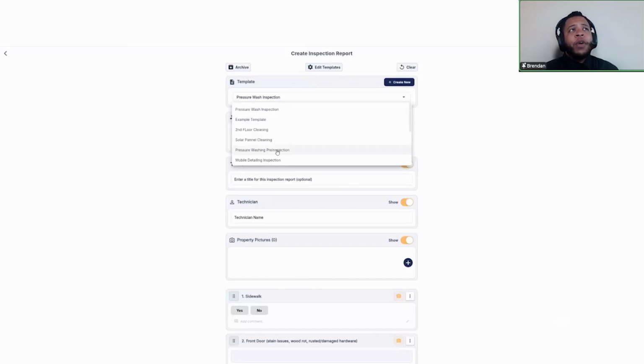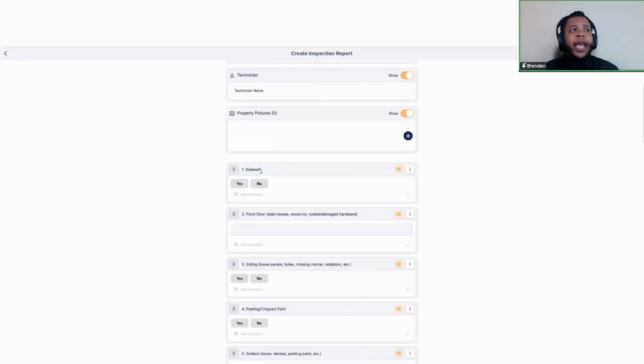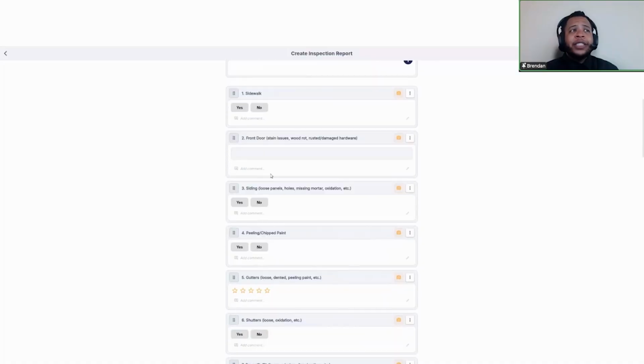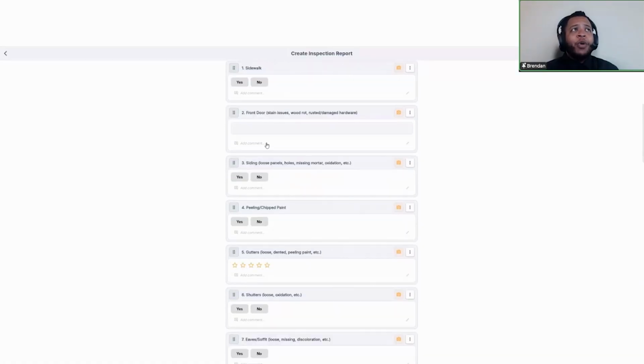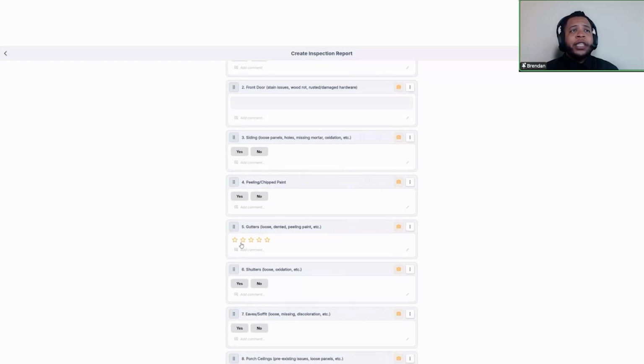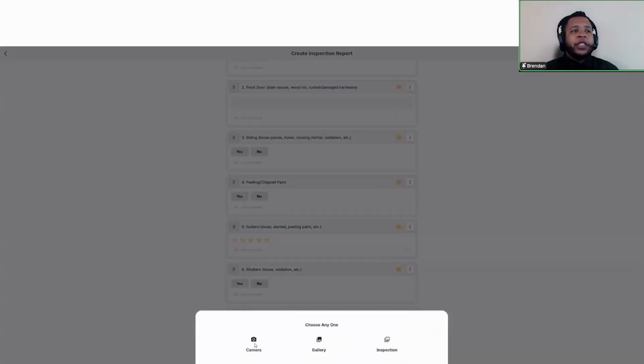So maybe one for a pre-inspection versus a post-inspection, or if you do different services, you could have one for each service, things of that nature. You'd be able to attach this to a customer, and you can have as many or as few questions as you would like. It can be yes or no questions, open-ended text boxes. You would have the option for 5-star ratings and checkboxes. You can also add pictures to each of these questions. Those again can be taken right from within QuoteIQ, or you can upload them from your device.